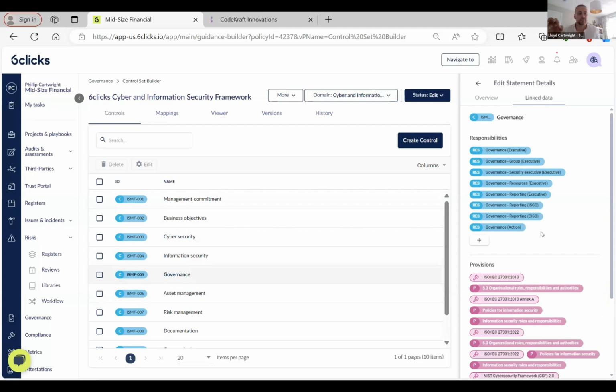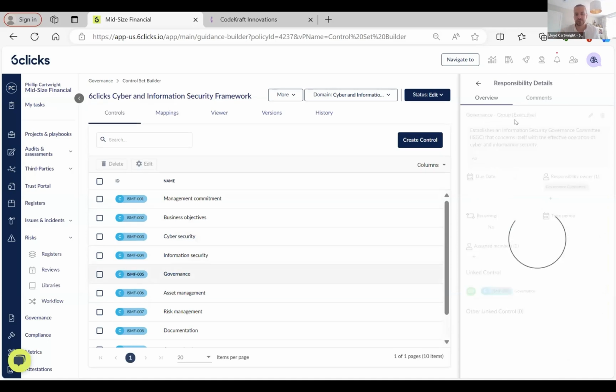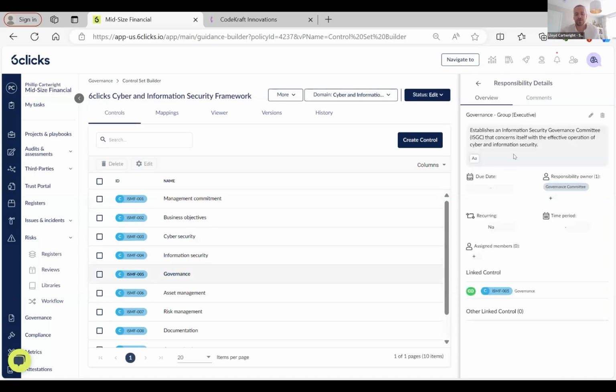So they're those underlying tasks that are going to keep that control effective. As an example here, I have governance group executive. I have a description for the task. I can set a due date. I can set who owns the task, as well as a recurrence and a time period.